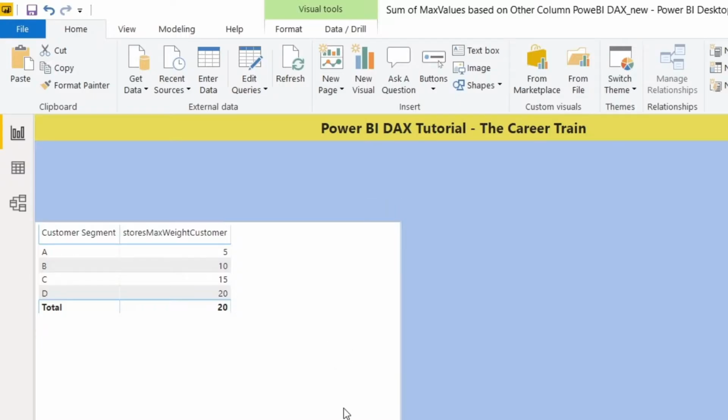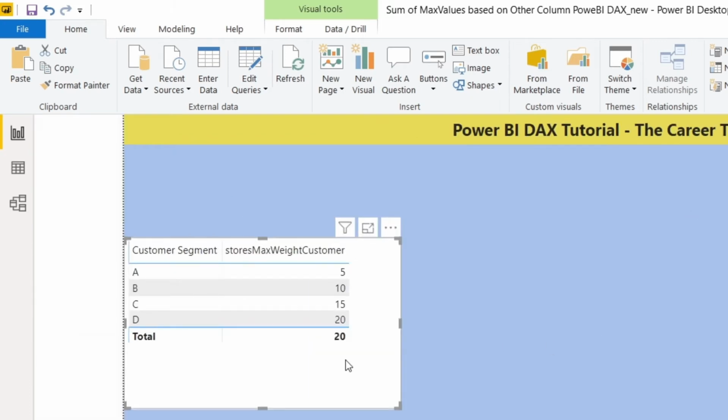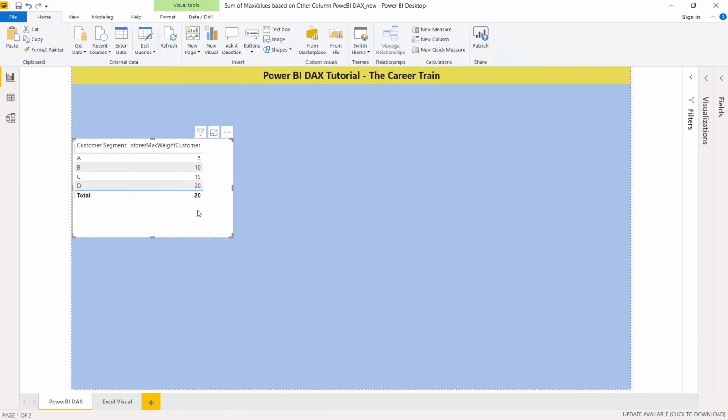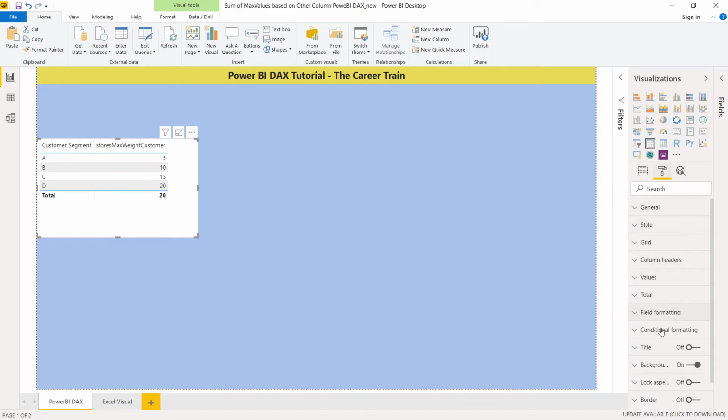Now you can see that here we have got this output over here. For A we have 5, B 10, for C we have 15, and for D we have 20. This total is the maximum of all these four values and not the sum of these values. So basically this is not giving the right information. So I will quickly turn off the total for this visual.